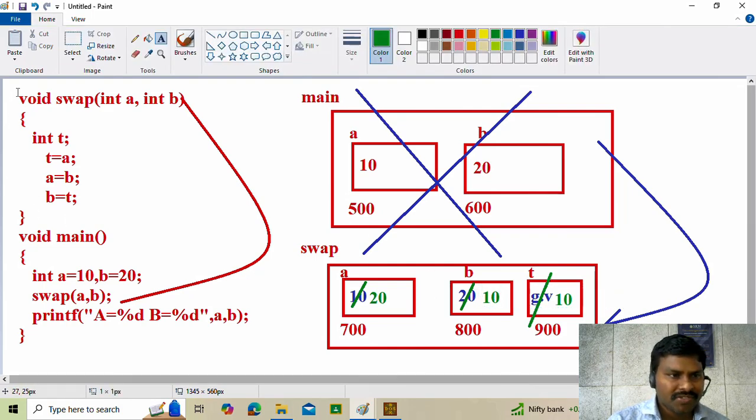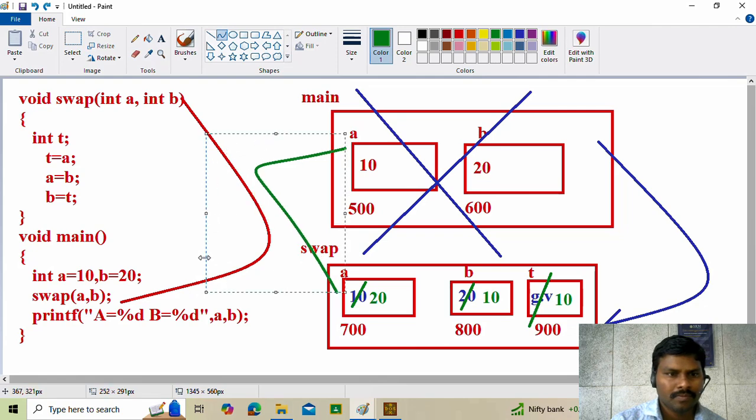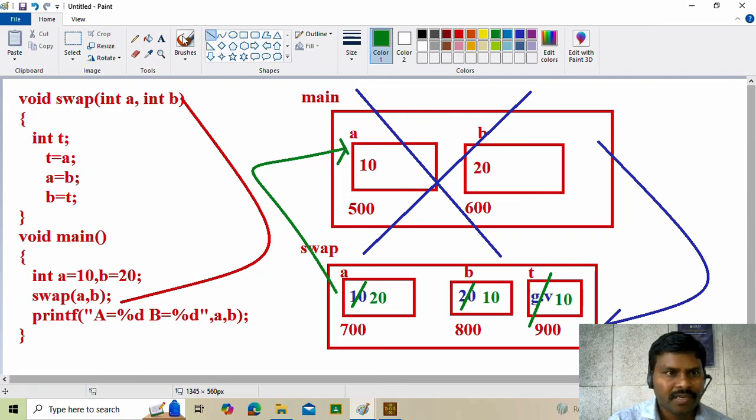So whenever the swap function completes, once again the control goes to the main function. Then this memory is deallocated. This memory is deallocated.